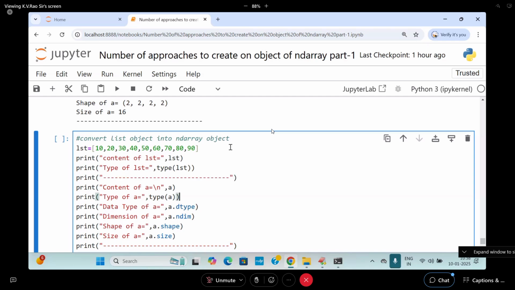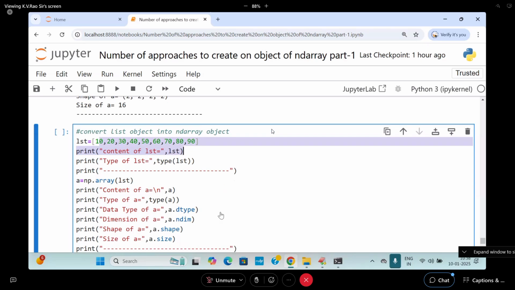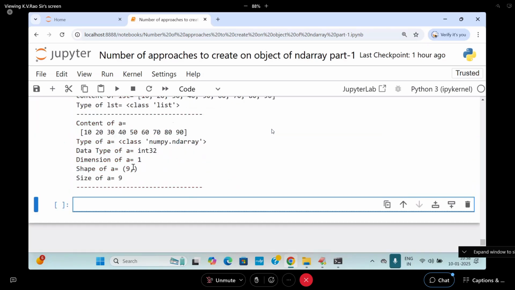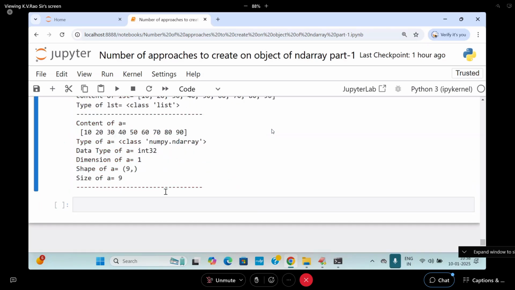Now execute it. Now convert it. How do you convert? np.array of lst. So whatever data you mentioned, the same thing will come. Dimension is also called 1. Number of elements is 9. Shape is like this.